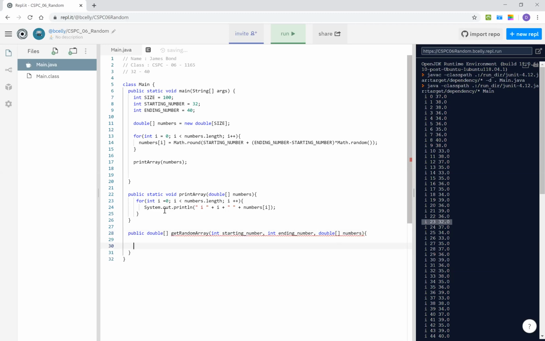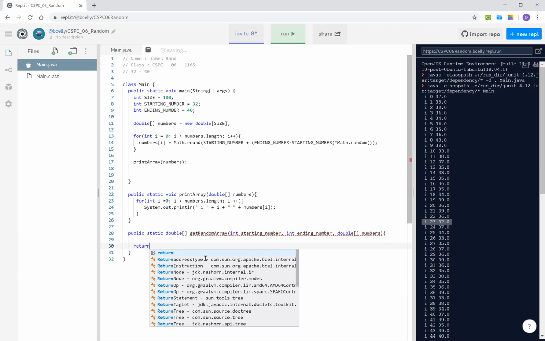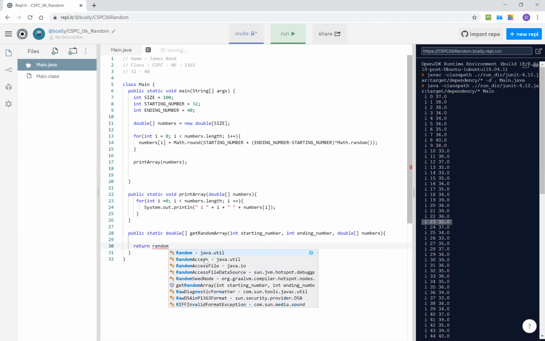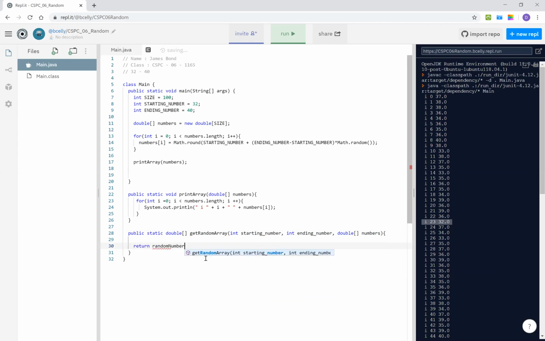So, and then why is it not happy? Public static. Oh, because I need to return something. So I'll return, say, random numbers. So I have to first create, so I'll say, I can do this guy.